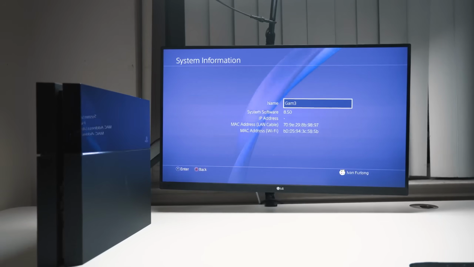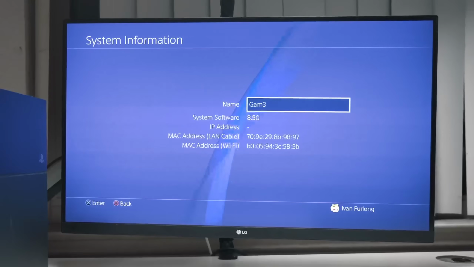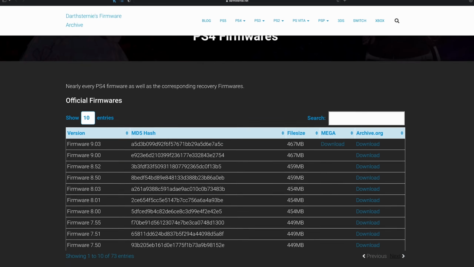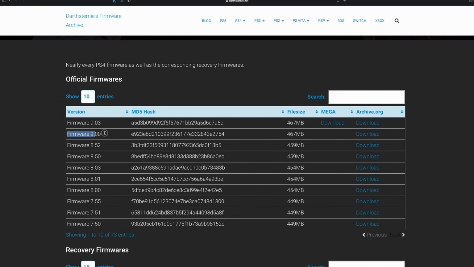If you boot up your PS4 and you see a number like 8.50 or 8.52 or something below 9.0, don't panic. You can still jailbreak. You just need to update your PS4 safely to 9.0. So let's show you how to do that. First, we got to download the 9.0 firmware. I'm going to leave a link in the description to a website where you can download it for free.